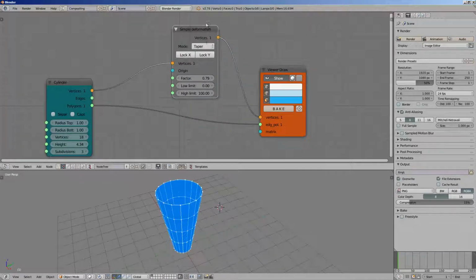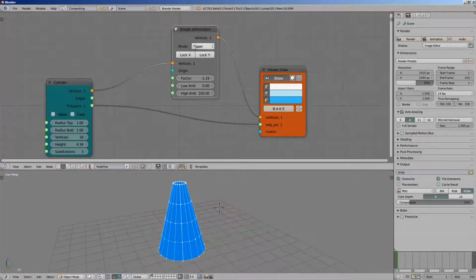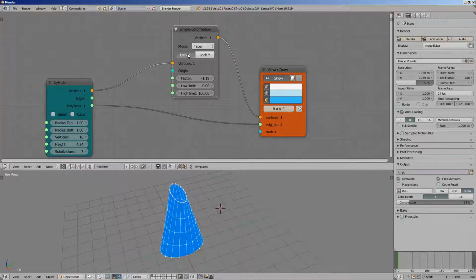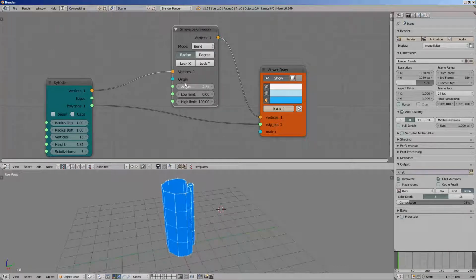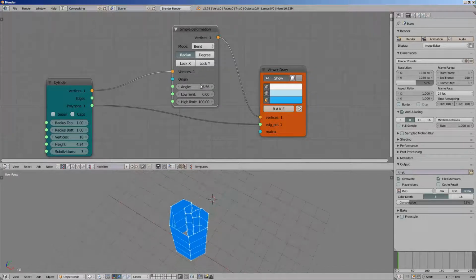You can also do things like tapering, of course, with low limit and high limit. Lock X and Y actually pretty cool as well. And there's also bending. So with bending, you can quickly generate interesting shapes of object.